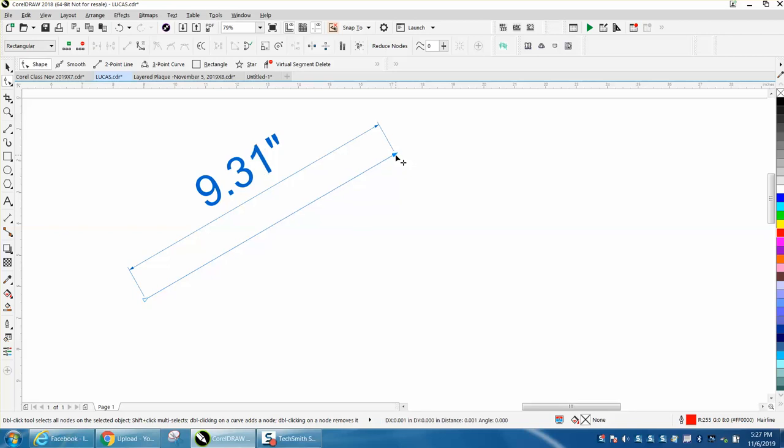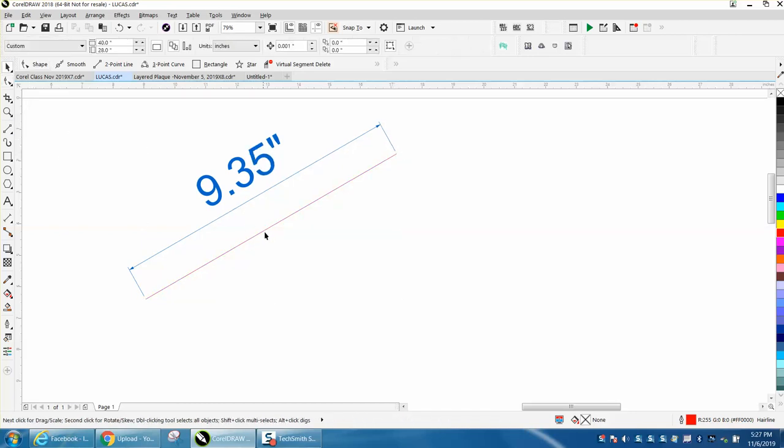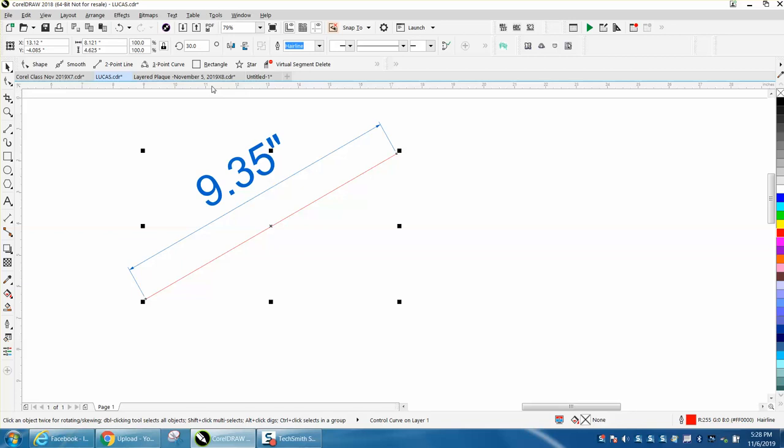Let's go to 35. Let's see what happens. 9.35. And now let's check the angle of our line. And it's still at 30 degrees, so it works.